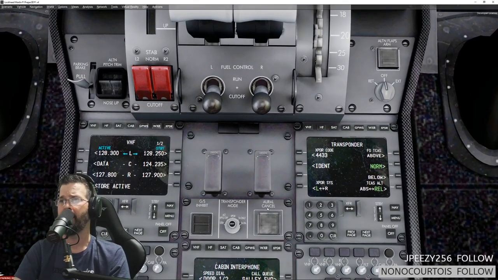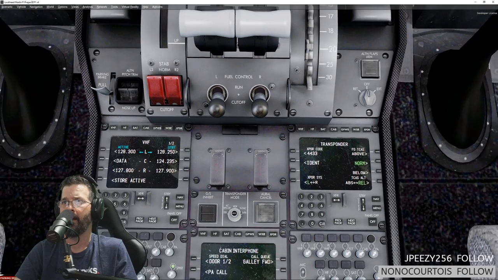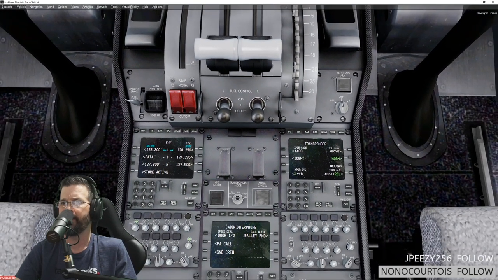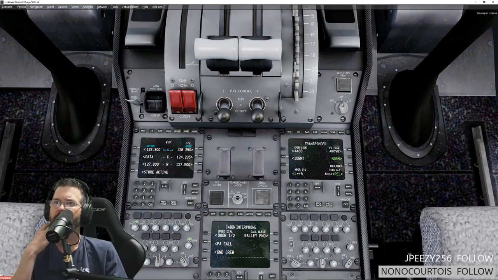And then notice too, on your radio panel there, it's got your above, normal, and below. Uh-huh. If you want to see traffic higher above you than 2,000 feet, you hit above. I think it gives you 2 to 9,000 if you hit above. Same thing. Okay. That's cool.